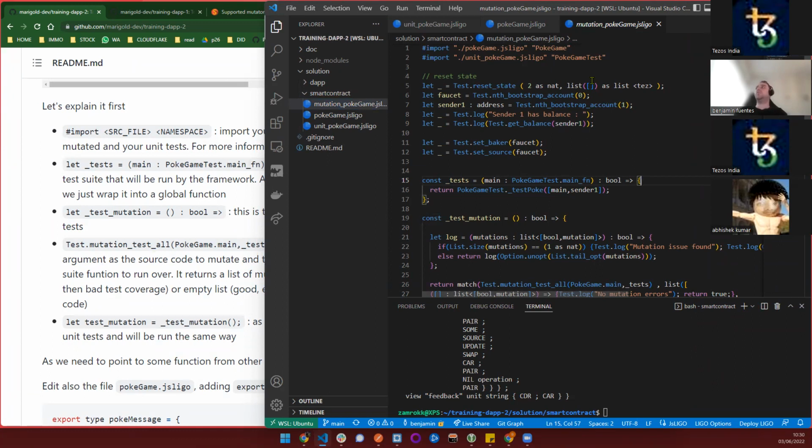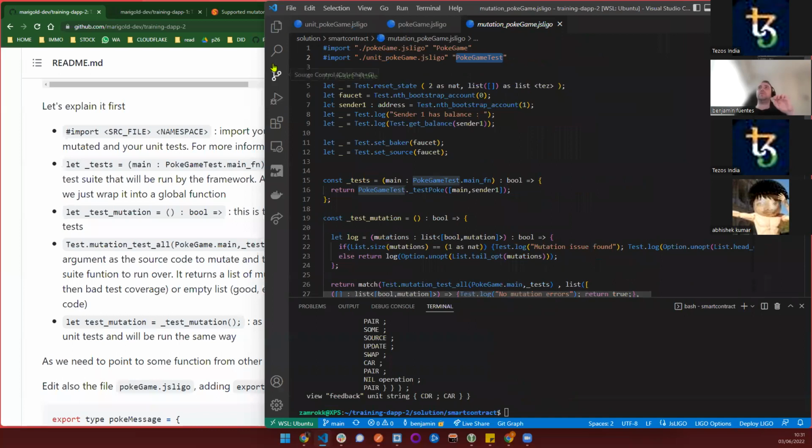Okay, you should have copied the file and the content. Like I said before, you need two things: you need the contract and you need the test. So I will name this poker game, and I will name this file poker game test, as a namespace. Okay, so I need to make some changes, starting with this.